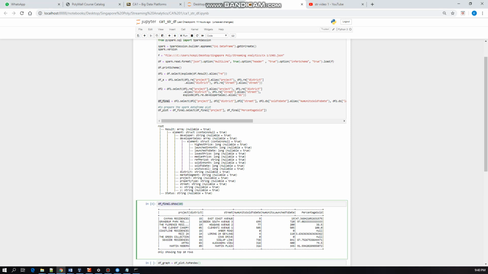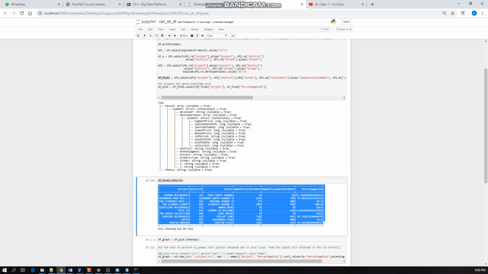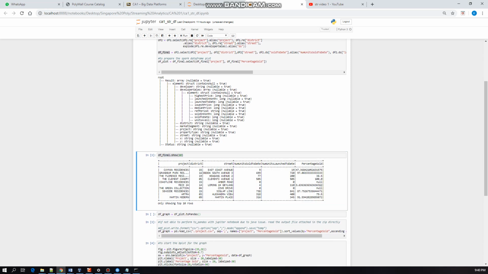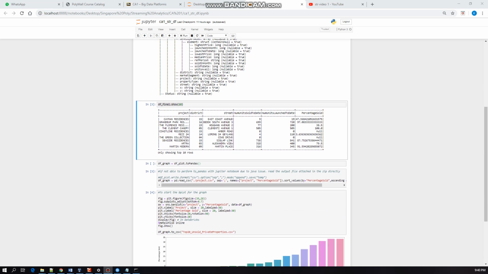Here, I will run a command just to see the basic information which is now stored in the df_final data frame. Once we are sure that the values are correct, we can then proceed to transform the Spark data frame to a pandas data frame. This can be done with the help of a toPandas function which is available.